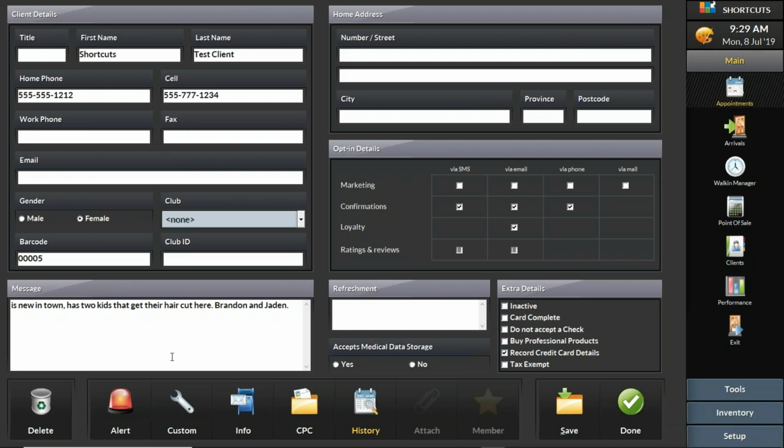Now, if there was something important about this customer, something that we wanted everybody on staff to be aware of, not just his usual stylist or barber, that is when you would use the alert. So the alert is an important piece of information.